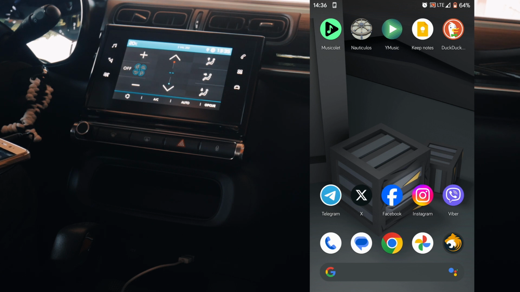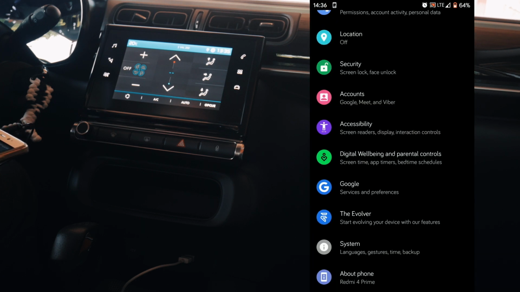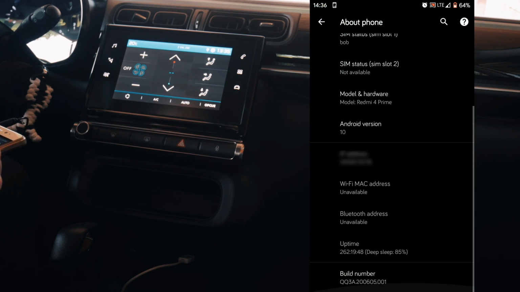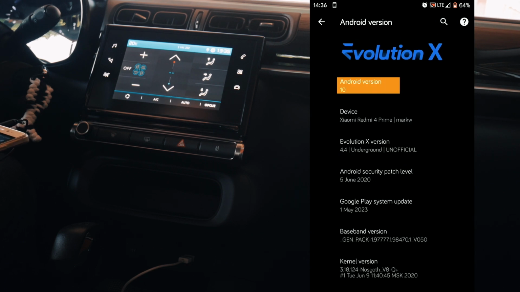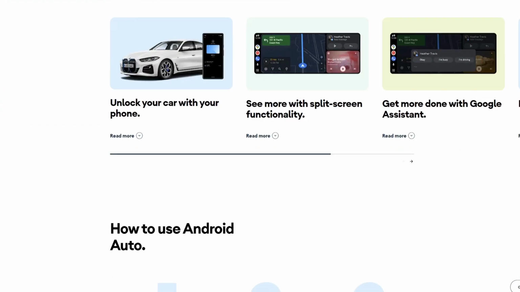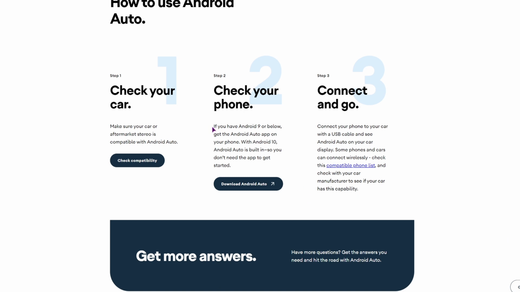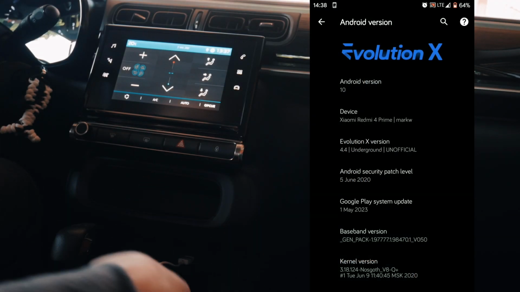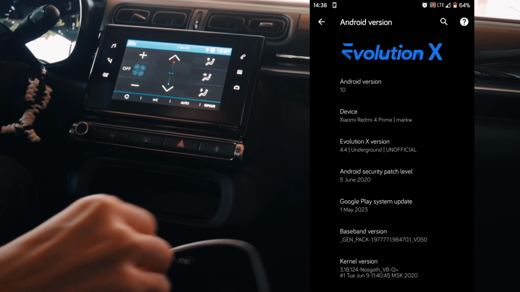Now what I will show you is the settings. So this is Redmi 4 Prime, and if I go down here we have Android version, it's 10. I'm using the Evolution X ROM, and I have installed it in 2020. The issue that I had is that Android Auto did not work with this phone. I thought that I would have to replace the ROM, and I didn't want to install everything again, or either buy a new phone. But now I'll show you that this actually does work.